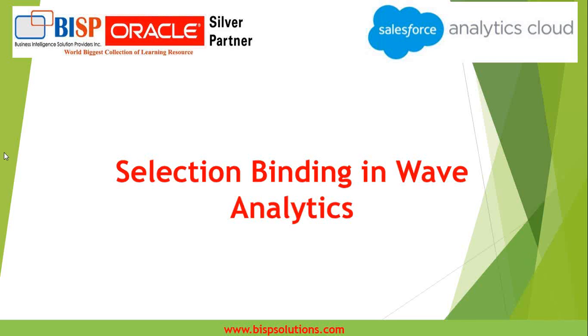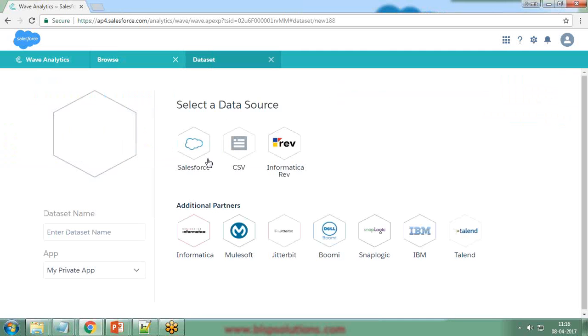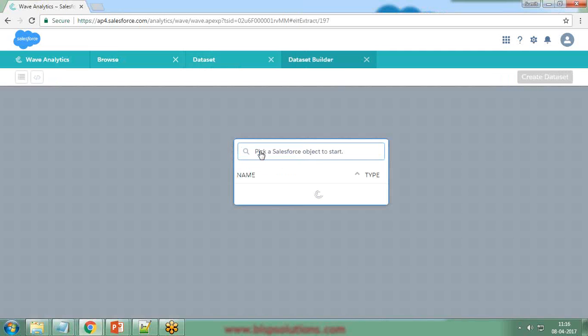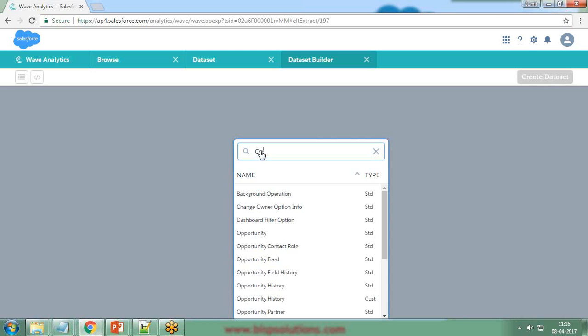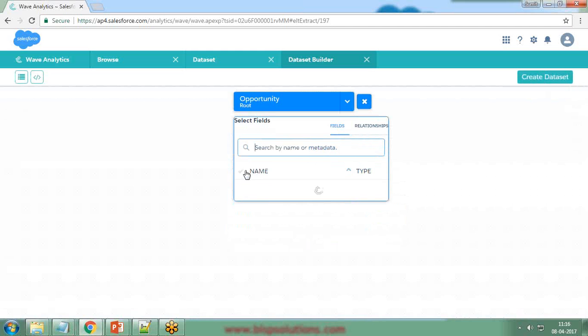First of all, we'll load the data from Salesforce into Wave Analytics, and then apply selection binding to it. As you can see, I have successfully logged into my developer account of Wave Analytics. First, I would like to load the data from opportunity, so I need to create a new data set named opportunity. Click on create dataset, Salesforce, and I set the name as opportunity. After that we need to add fields, so I'm going to add fields.